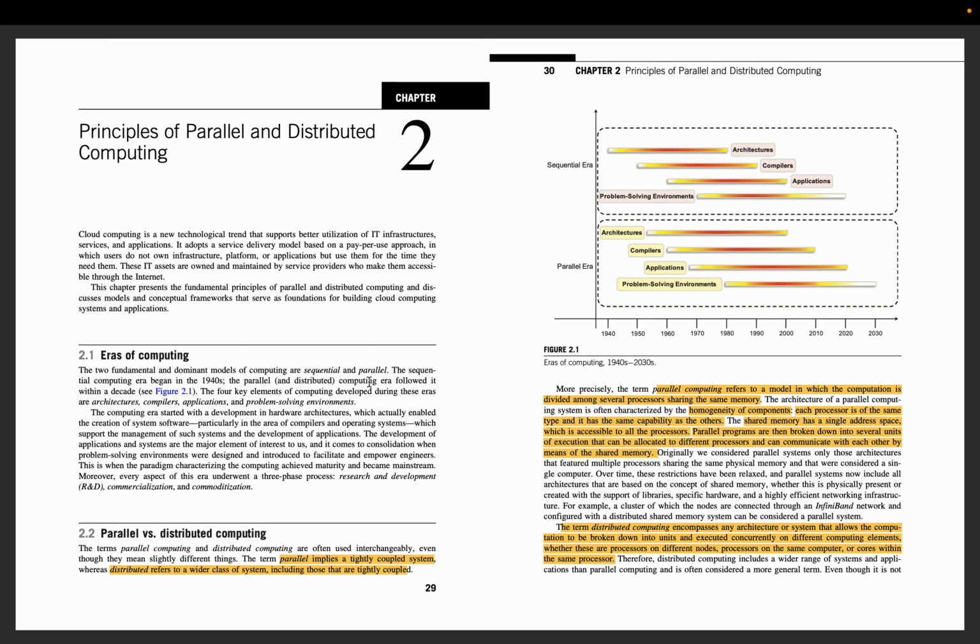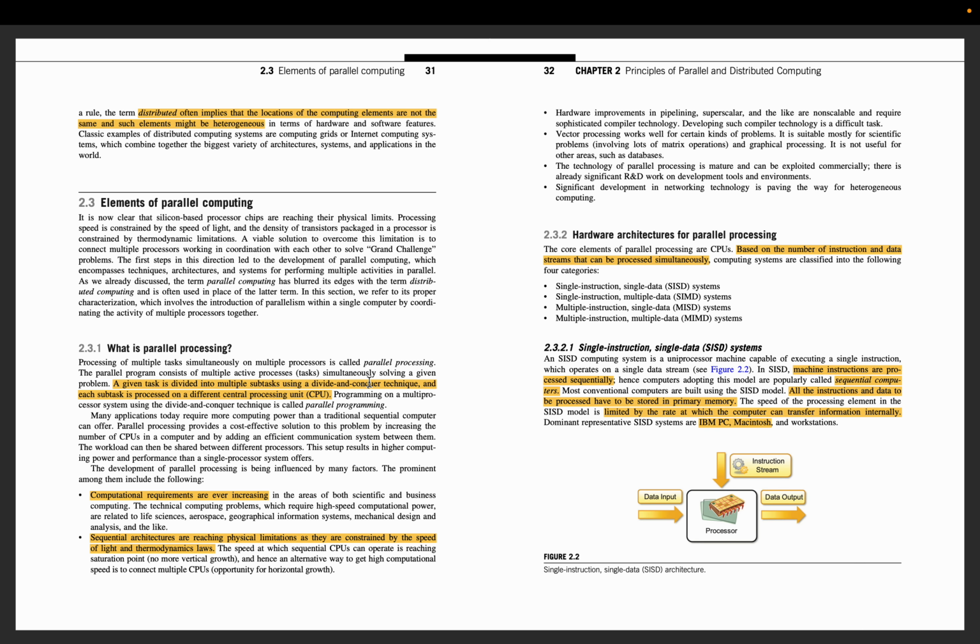In distributed computing, our processing elements or processors can be heterogeneous, they can be on different nodes, they can be on the same node, and they can be cores of the same processor. So there is heterogeneity in the processor type and capacity. Okay, so this is the major difference between distributed and parallel computing.